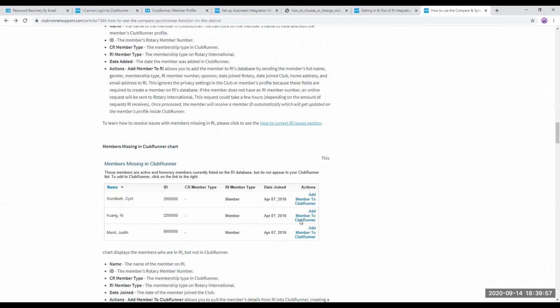For a member that is added in Rotary but not Club Runner, you can click the Add Member to Club Runner. There's no 30-day restrictions or anything like that when pulling down into Club Runner. So definitely use that option if the member was added at Rotary International first and still needs to be added into Club Runner.